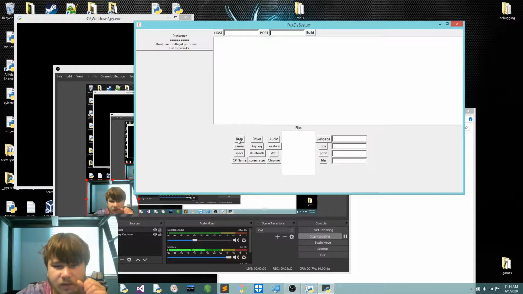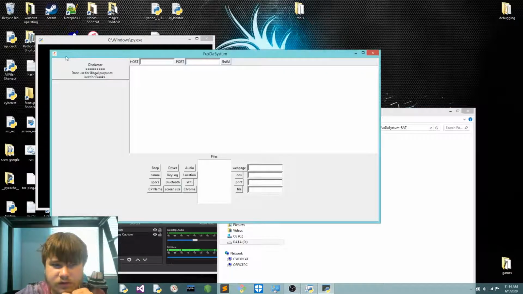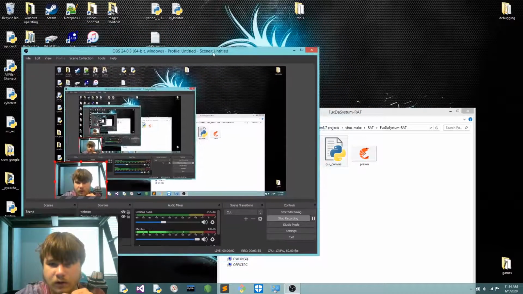But we got beep, camera, the specs of the computer, name, drives, log, Bluetooth, screen size, get audio, get the location, get Wi-Fi passwords, and get Chrome passwords. And then we have a web page to go to, you enter a web page, and then it'll just open it, and then DDoS in the background, and then print something, and then upload a file. And this little prawn icon is up here. And, yeah, that's about it.